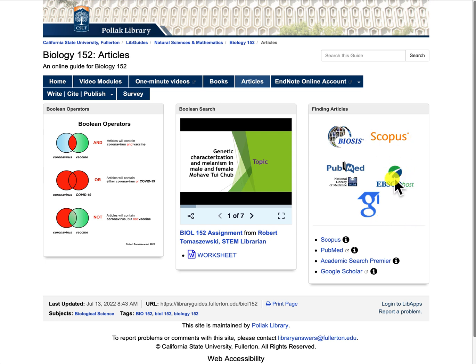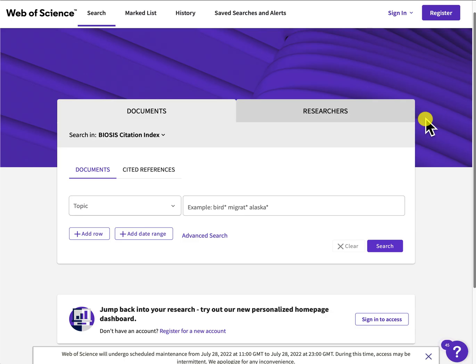Resources like Scopus or EBSCOhost or Google Scholar, these are multidisciplinary databases, meaning that you can search for information in virtually every discipline. Other resources like BIOSIS, this is a very subject-specific database because it contains content that's relevant to a specific subject area, in this case, biology. So if I click on BIOSIS and start with that one, this is the interface, the front page of BIOSIS.